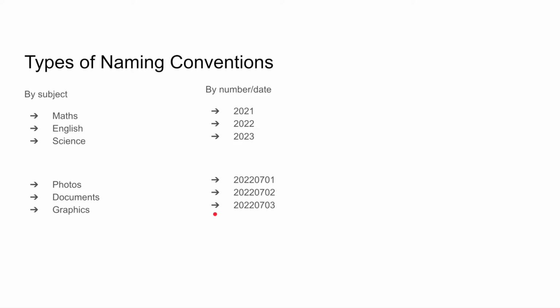I have a few examples of naming conventions here in front of you. You can organise folders by subject. So here you can see that I have three examples of folders called Maths, English and Science. So I would expect to find all my work to do with Maths inside the Maths folder. All my work to do with English, I would find inside the English folder. And all of my work to do with science inside the science folder.